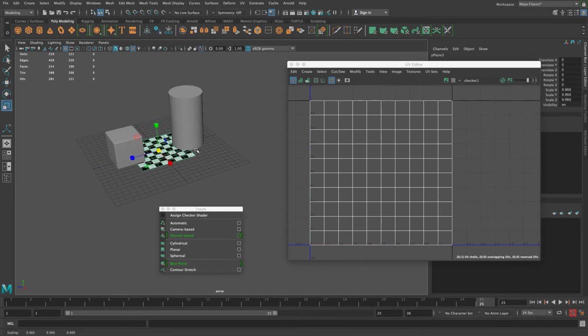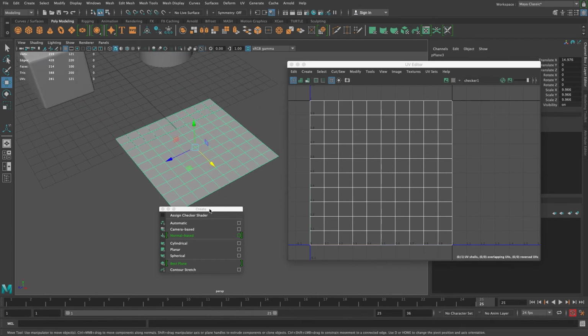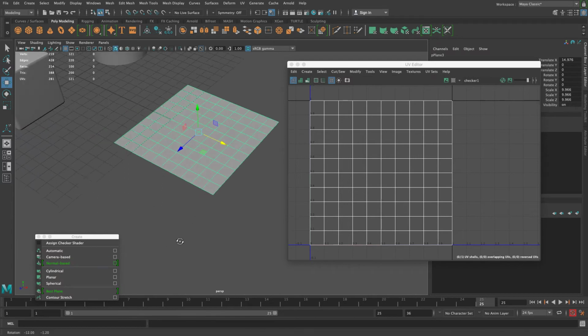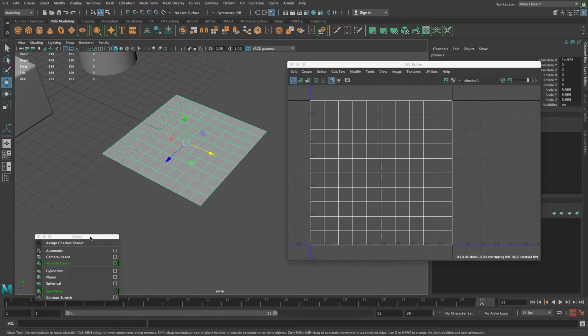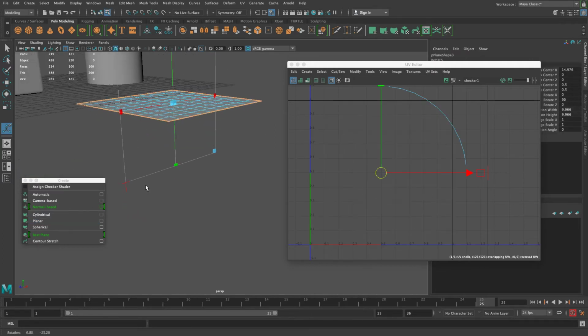Alright, so I accidentally attached that checker pattern to the main Lambert, so now everything I create has a texture on it. Yeah, don't do that. Don't apply the texture to your default Lambert, or that's what's going to happen. Okay, so I've got this plane, and I'm going to go over to Create and apply a planar map, but I'm not just going to click it, because if I do, this weird thing happens.